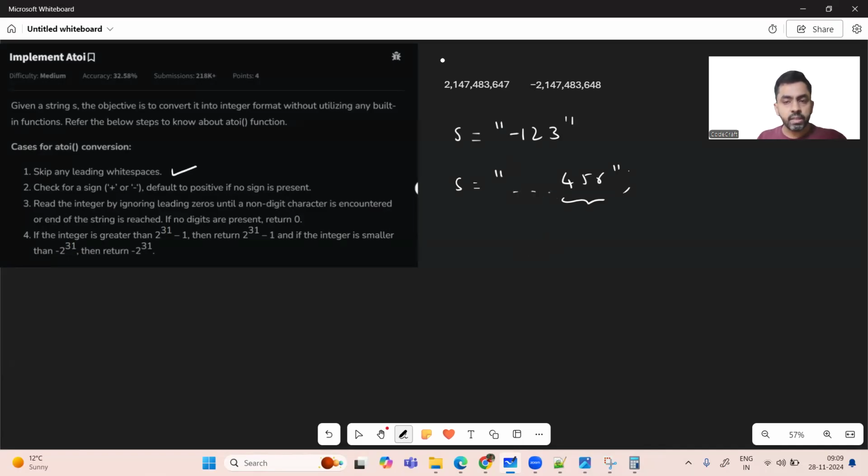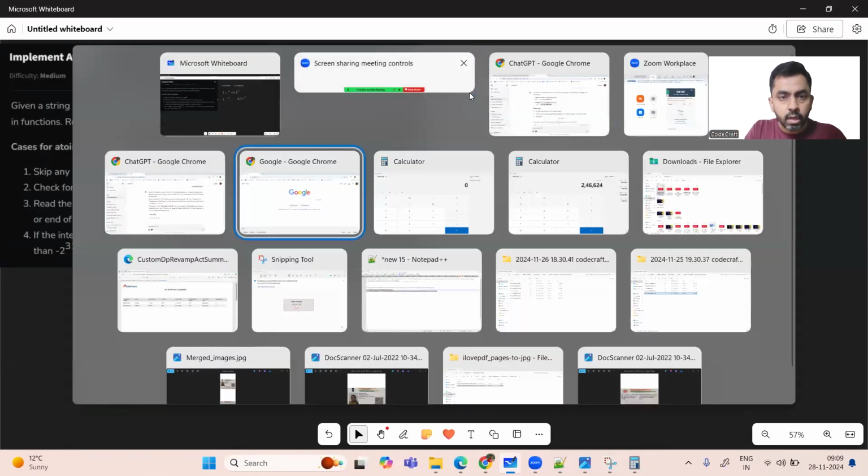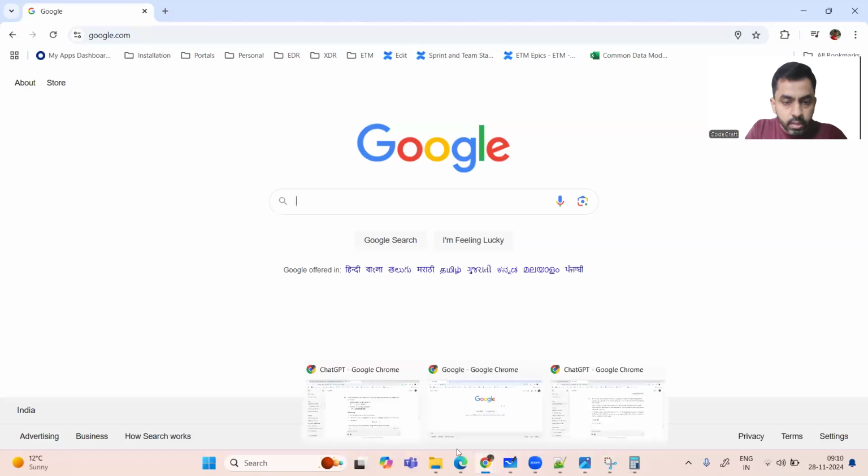Second case is, so let's do one thing. With the cases also, let's try to code. First I'll show the Java code followed by C++.